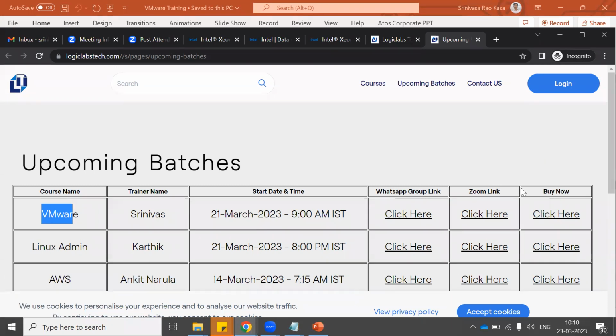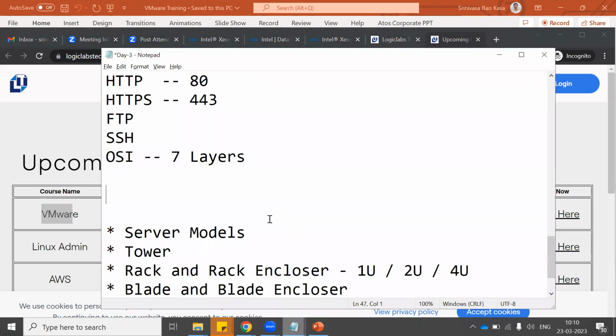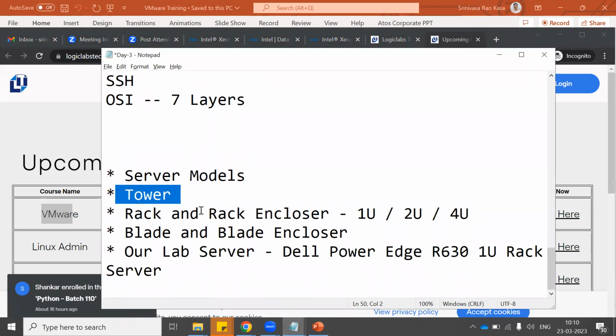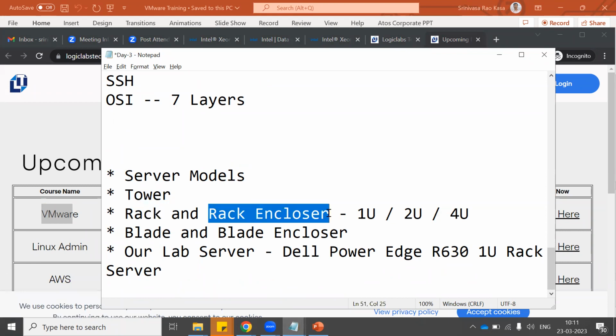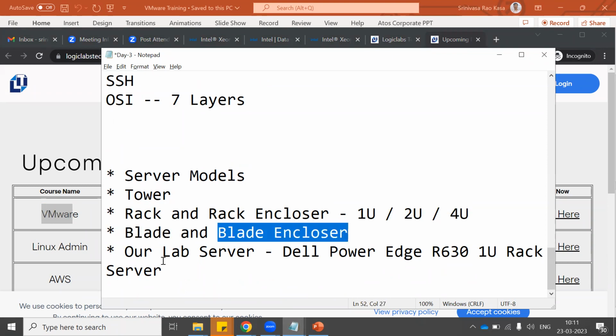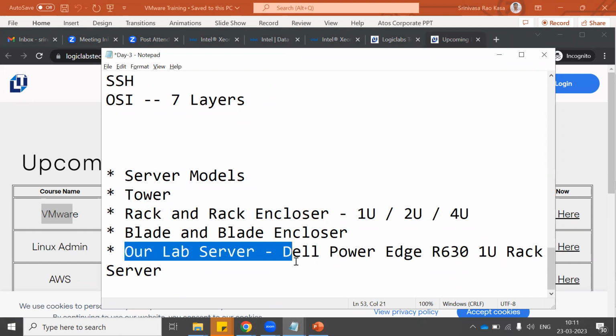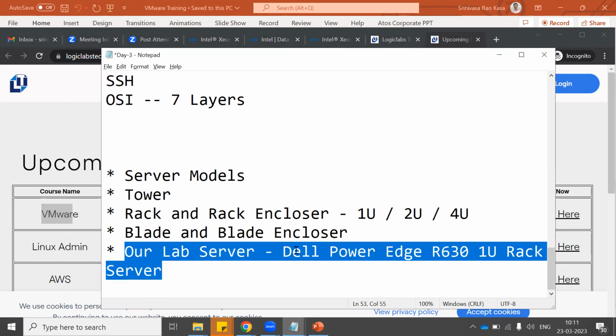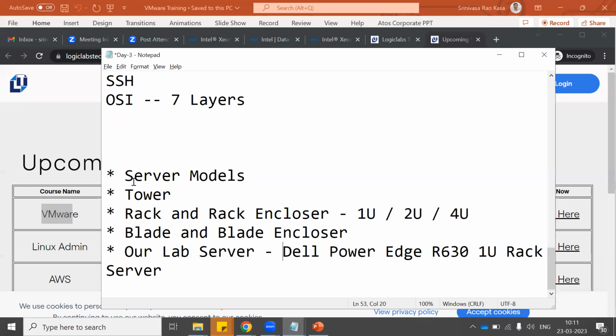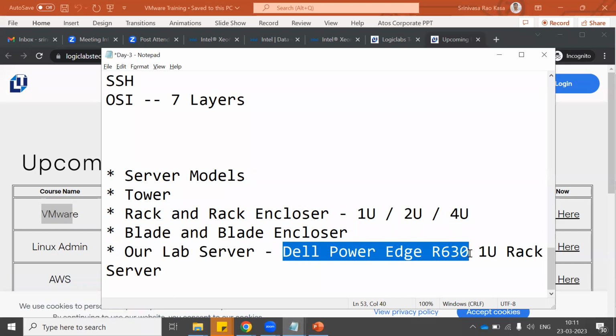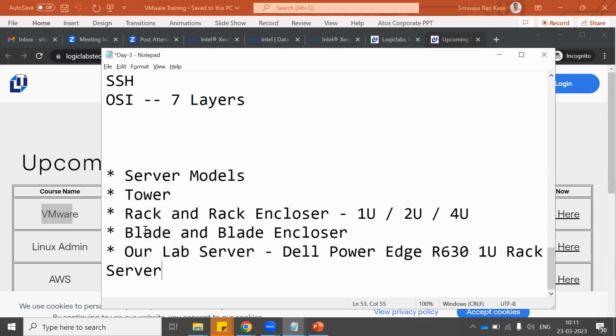Tomorrow we are going to discuss the server models. What is a tower model? What is a rack enclosure? What is 1U, 2U, 4U? The blade and blade enclosure. And what is available in our Logic Labs lab. What lab we are going to provide and what kind of server we are going to work on: the Dell PowerEdge R630. I'm going to showcase the models, how the Dell PowerEdge R630 looks, and how to open the chassis, and all those things we will discuss tomorrow.